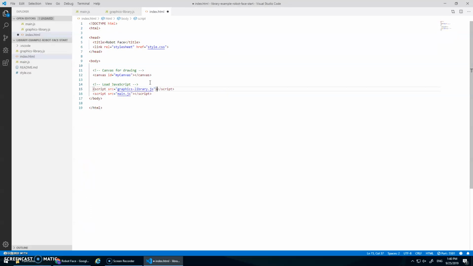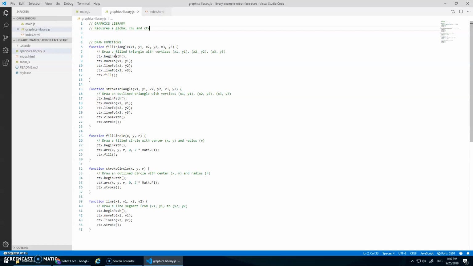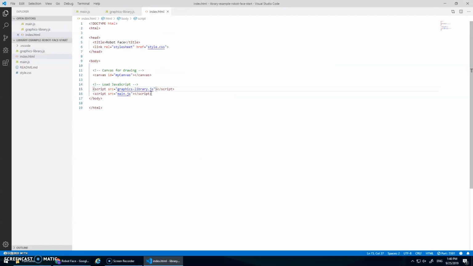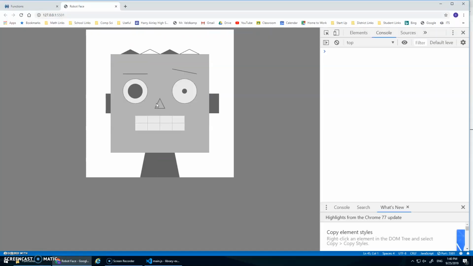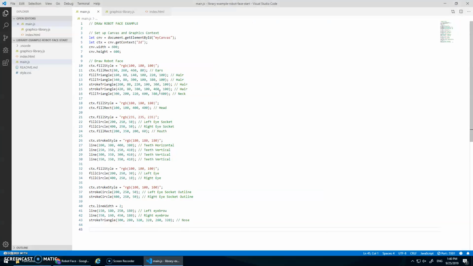So graphics library, right? This will actually run this script now, and this script doesn't do anything except define these functions. So these functions are now defined. So now when I run my main.js, this has already happened. So main.js should now be able to use those functions, and ta-da, there we go. Okay, so this is great.